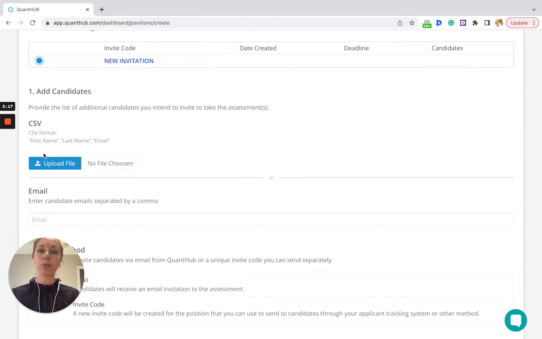Here you can upload a CSV. The format is listed below: first name, comma, last name, and then their email. Keep in mind that this is restricted to only 50 candidates at a time, but you can upload multiple CSVs. So if you have more than 50 candidates to upload, just separate them out into 2 or more CSVs.